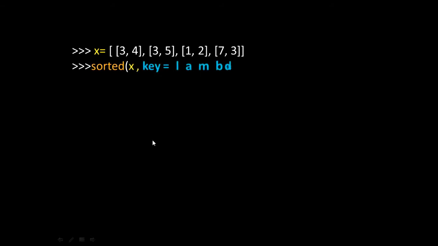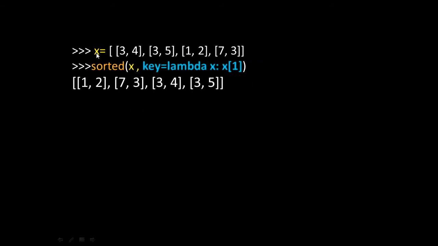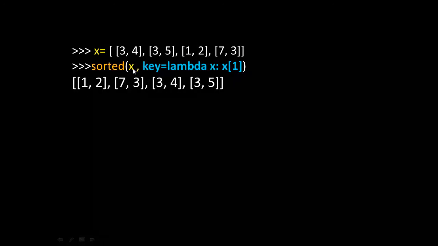Let us suppose we have a variable here that is a list of lists. Here we have 4 lists under a list called x. Now we have called the sorted method. What is the sorted method used for? For sorting any list, tuples, or sets. So when I call the sorted method here, it will sort x, but we have another argument in the sorted method, that is called key.